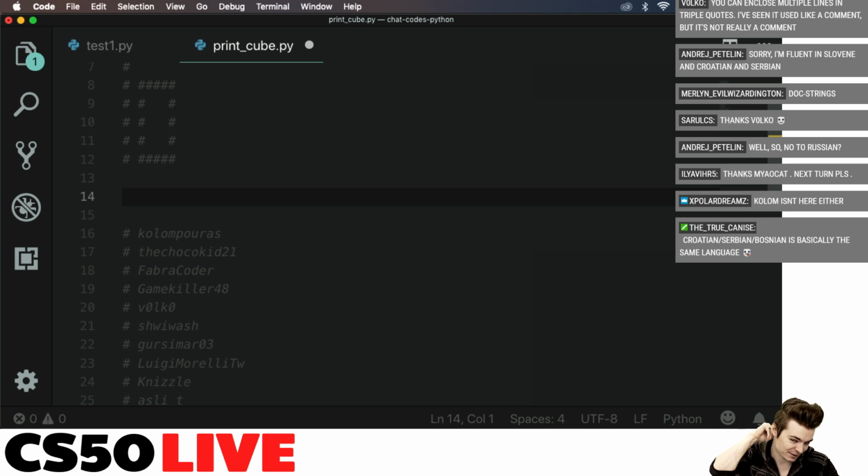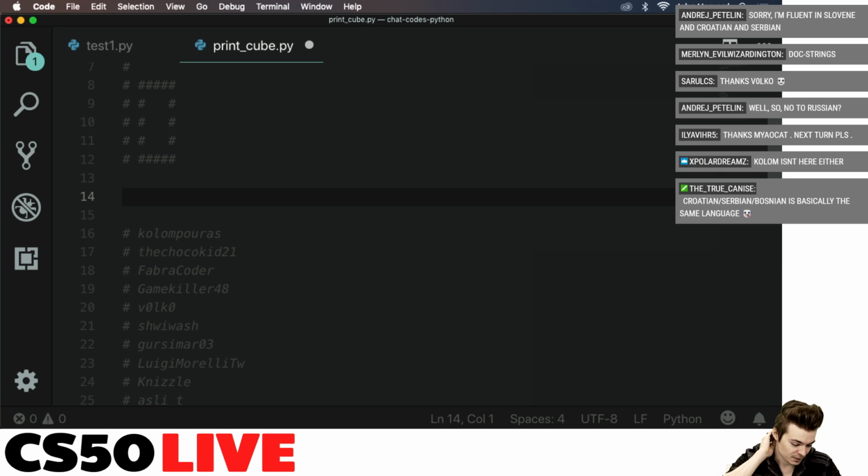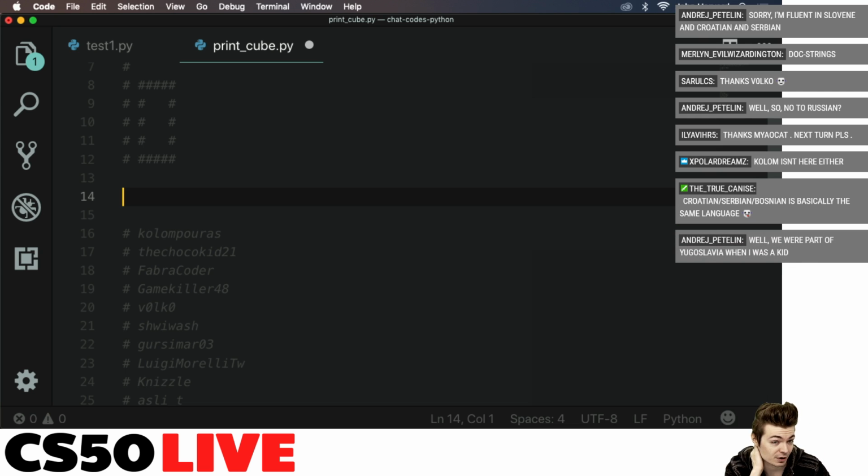Croatian, Serbian, Bosnian, same language. I see. That would make it easier. Kolam Paras, it is your turn. What is the first line of our amazing cube drawing script going to be? Part of Yugoslavia as a kid. That makes sense.